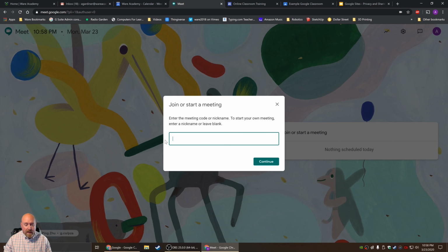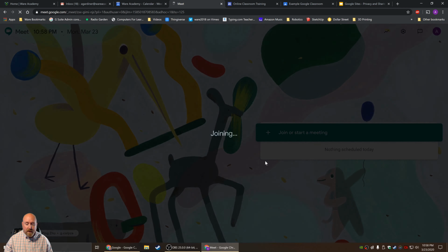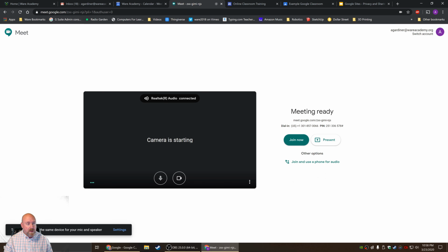By leaving it blank, when we hit continue here it's going to generate an automatic code, which you can see is right here, ZXXGIMI-NJS. That is an arbitrary code that's going to generate different ones every time. And you can see that there's a phone number as well as a PIN number that you're going to utilize for those that are unable to get to a device like a smartphone with a webcam or internet connection, tablet, laptop, things like that. Once they dial in, it's going to ask that they enter in the PIN followed by the pound sign, and off you go.